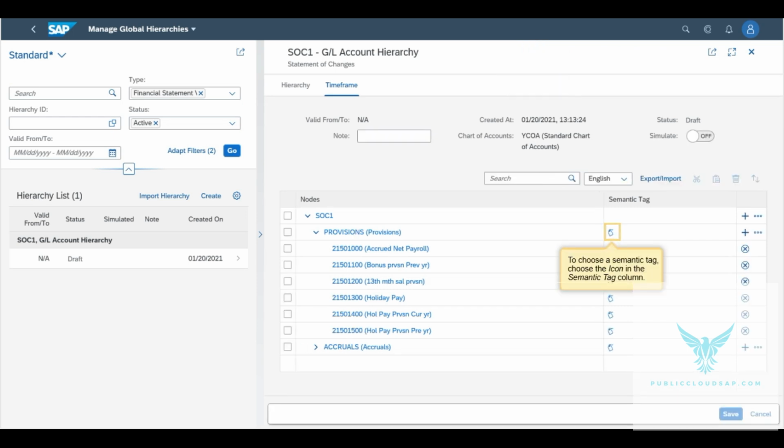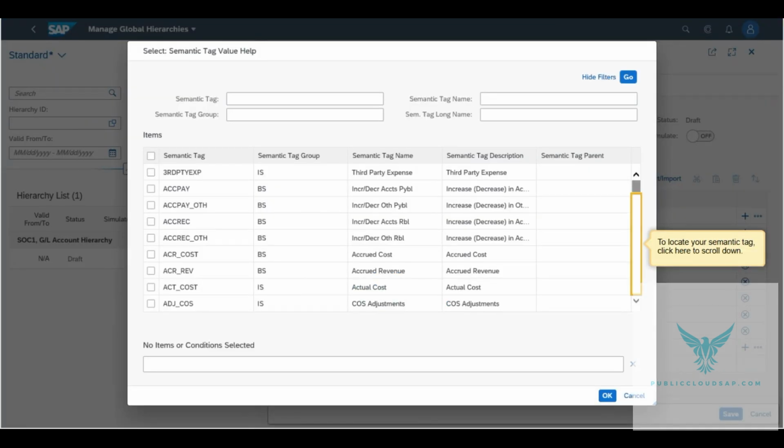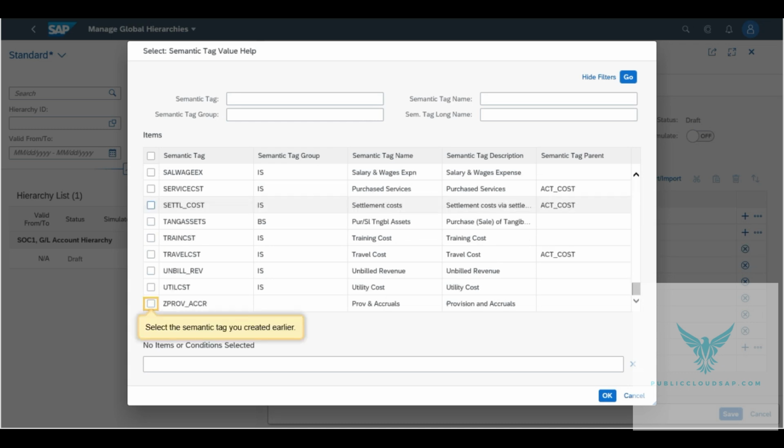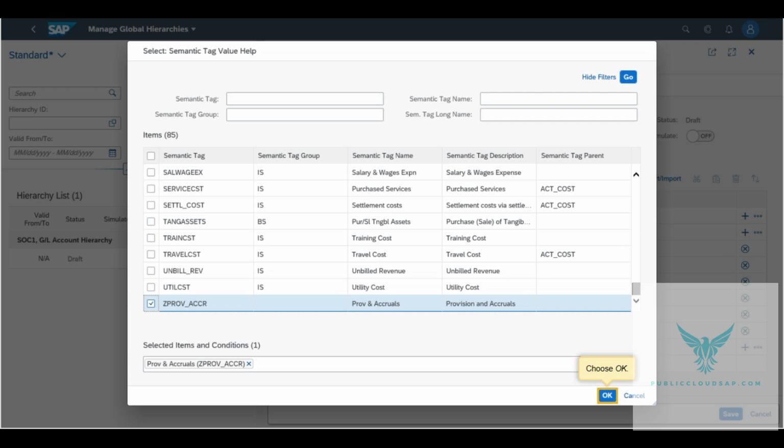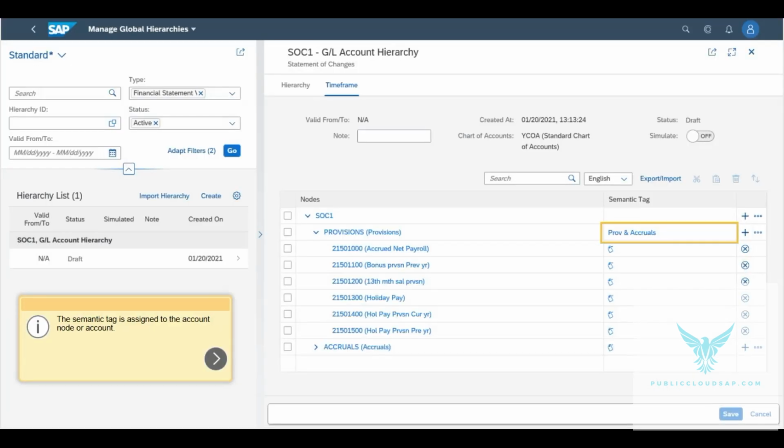To choose semantic tag, choose the icon in the semantic tag column. To locate your semantic tag, click here to scroll down. Select ZPROV_ACCR you created earlier, provisions and accruals. Choose OK. The semantic tag is assigned to the account or account node.